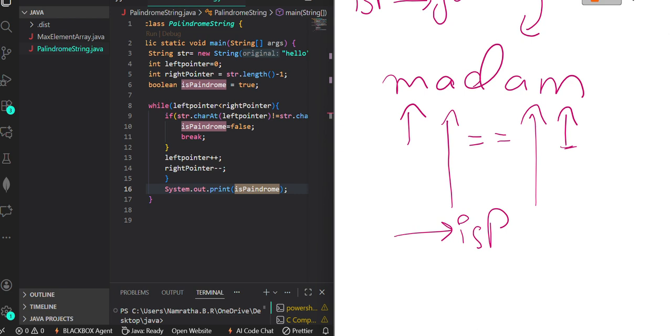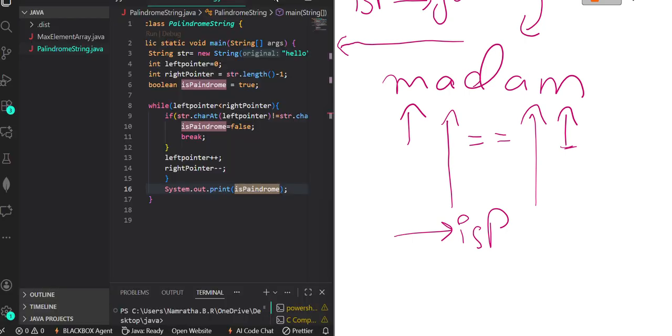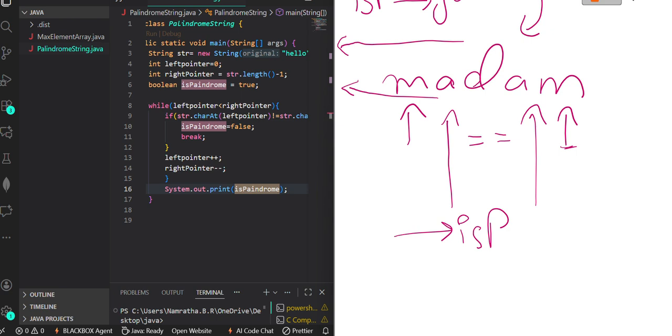You just declare a string, and this step, if you can see in the code, and then you're just keeping the pointers, that is left and right. So you are just declaring the pointers and then initializing a Boolean variable. You can keep it as false also. If you keep it false here, then you have to give it true later. Okay. And then you are calling a while loop where you are comparing whether the left pointer and the right pointer are not in the same exact location.